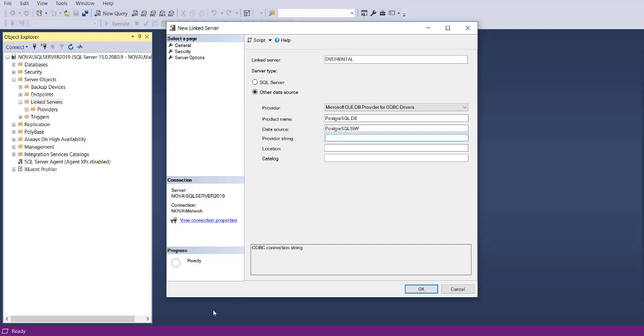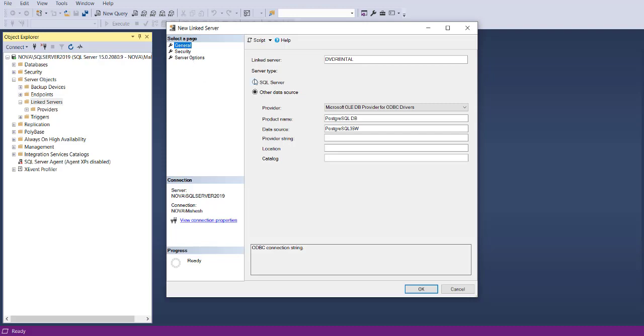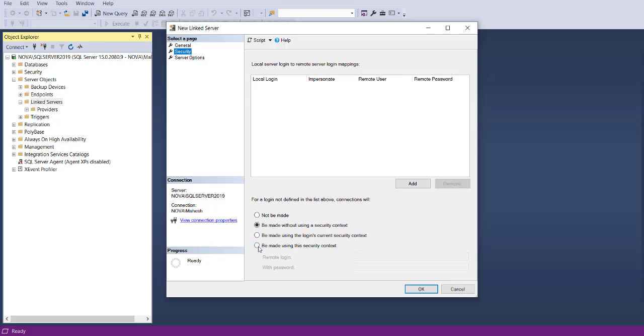We will see if we require that. Hopefully we should not, because this is something that we have, right? Then sub options. Then let's take a look at a few more options like security. Then be made using this security context, remote login, where I have to type in my Postgres and then demo 22, right? And let's click OK.